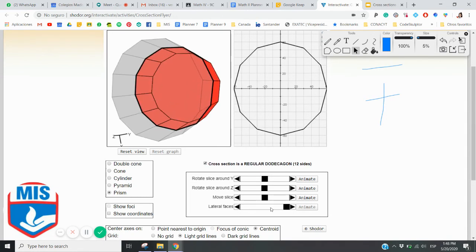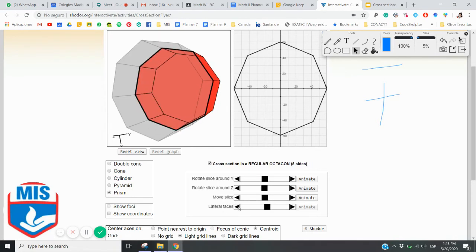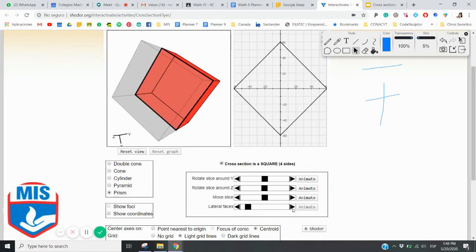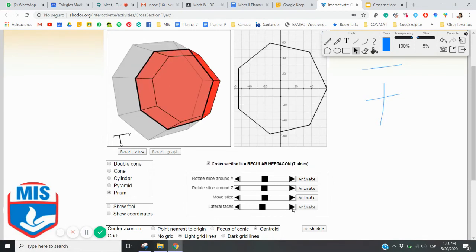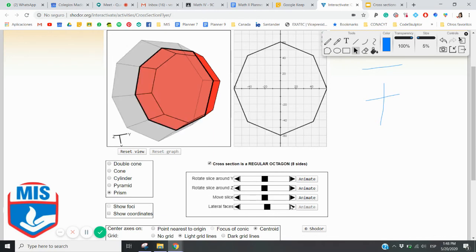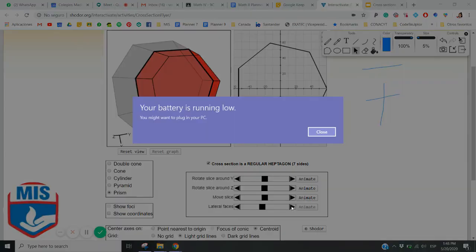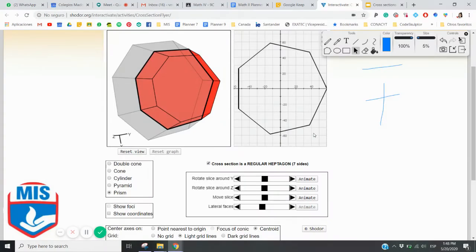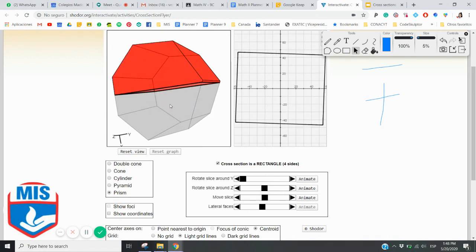So just as with pyramids and prisms, cuts parallel to the base are gonna give me the same shape as a slice if I slice it. But let's see what happens here if I do, sorry, my battery was running low. What happens if I do a perpendicular cut?